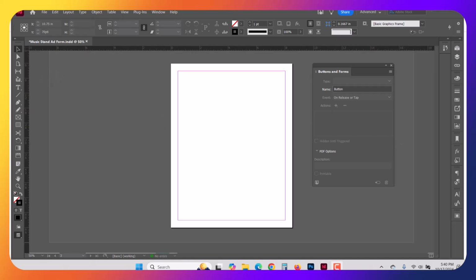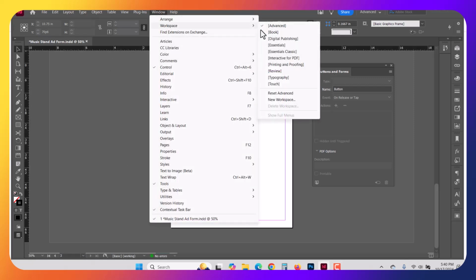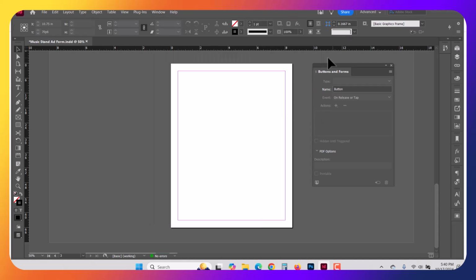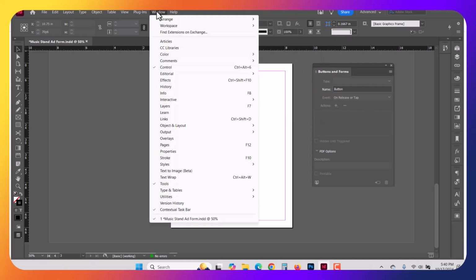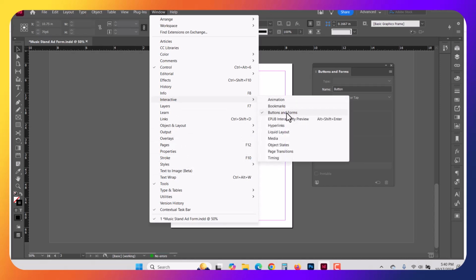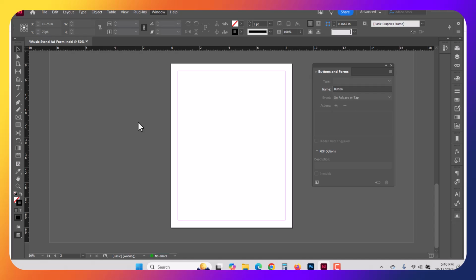Adobe InDesign. In this video, we're going to talk about creating radio buttons for PDF forms. So you're going to want to have the buttons and forms. So let me catch you up here. If you don't see this workspace here, you're going to want to go to Window, Workspace, and select Advanced. If you don't have your buttons here, you're going to go to Window, Interactive, and select Buttons and Forms. So these are the two things that you're going to need.